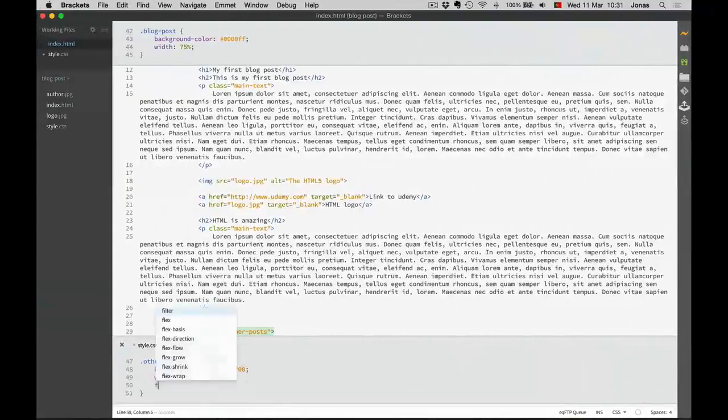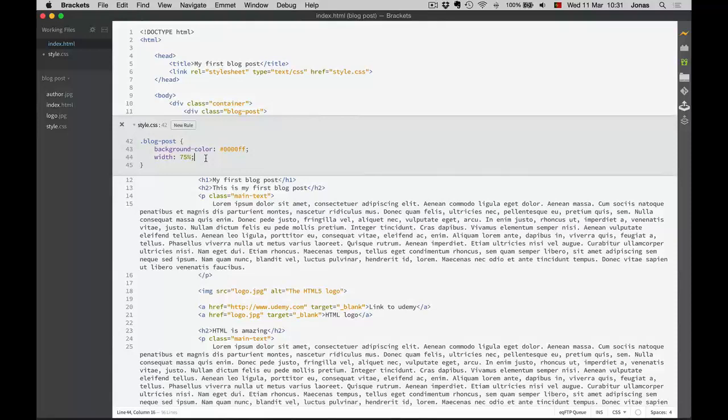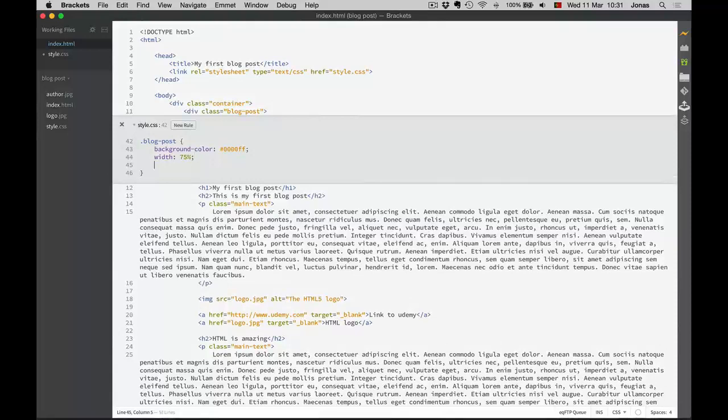We'll start down here. Float left. And the blue box also float left. So let's see what this looks like.